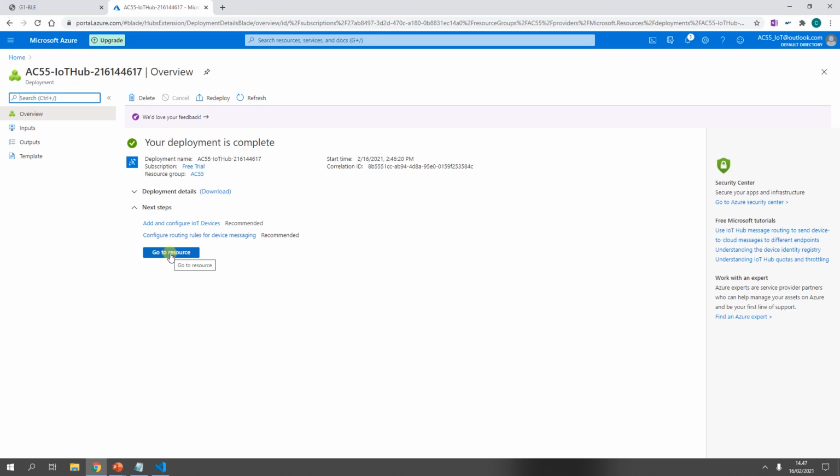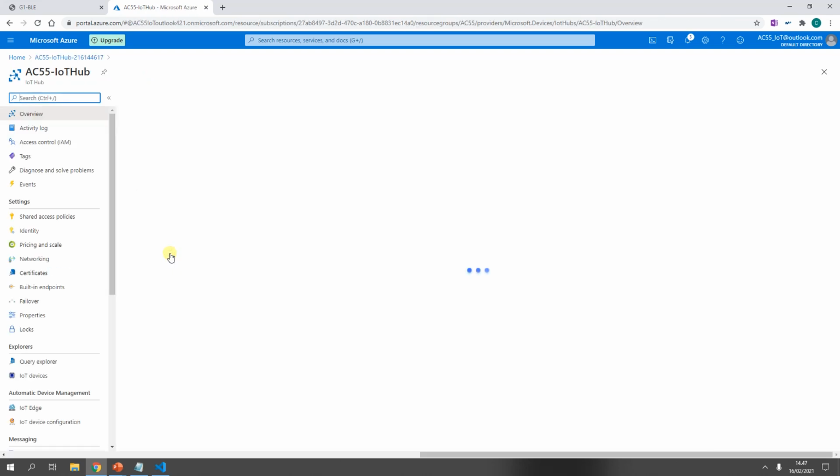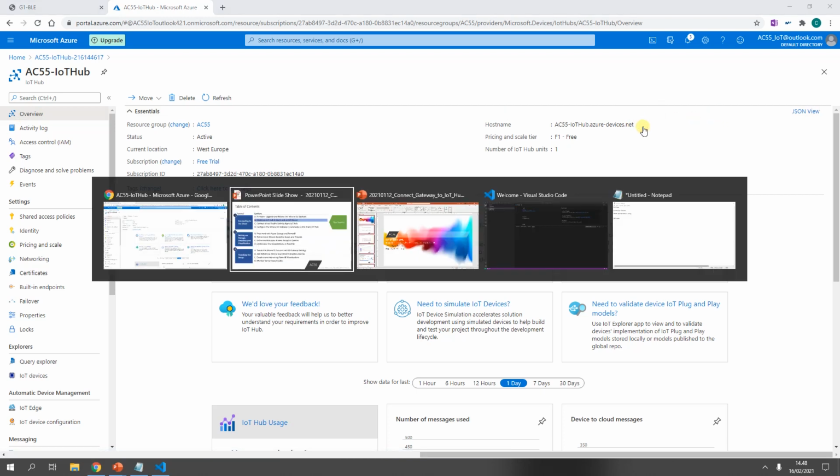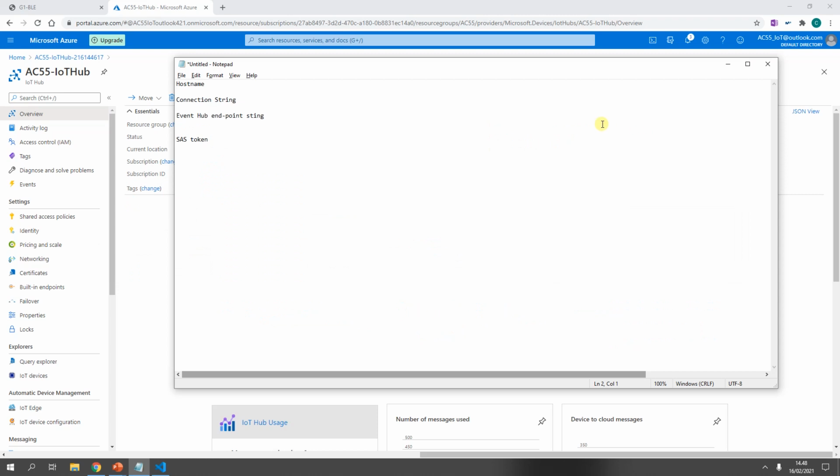Let's go click here, go to resource, and we'll need to copy out a few connection strings and settings so that we can weave the whole solution together. The first one is host name. You find that under overview. So we'll take that, click here, copy to clipboard, and I've prepared a small notepad document where we'll just paste these variables. So the first one is our host name.